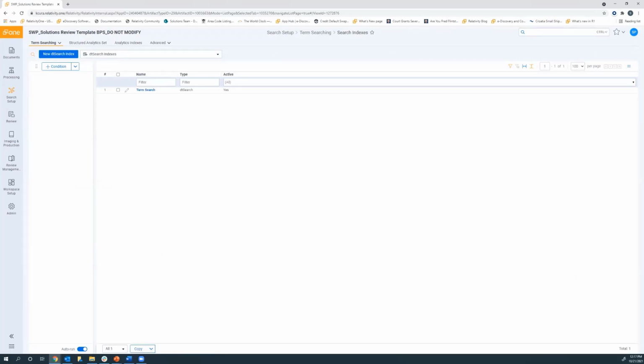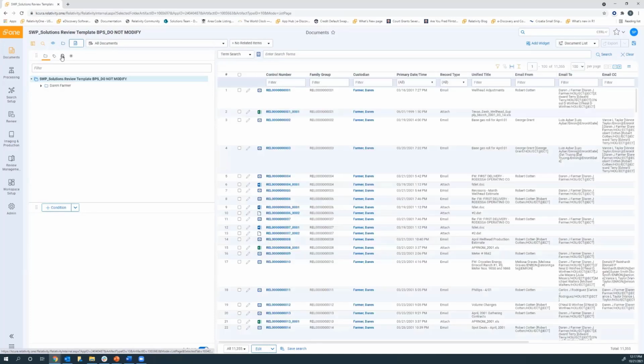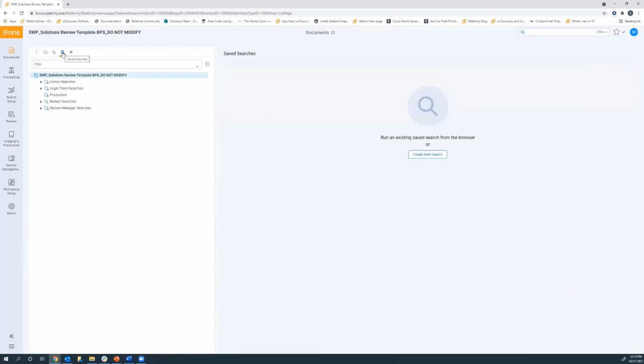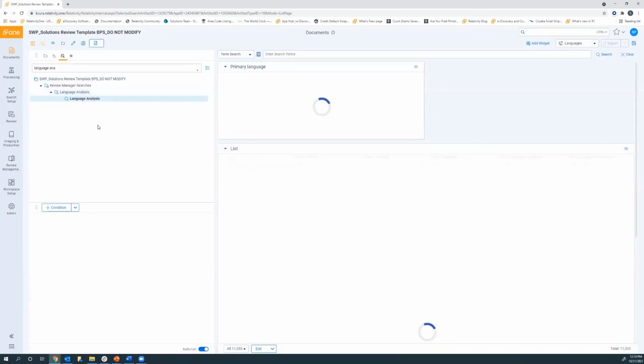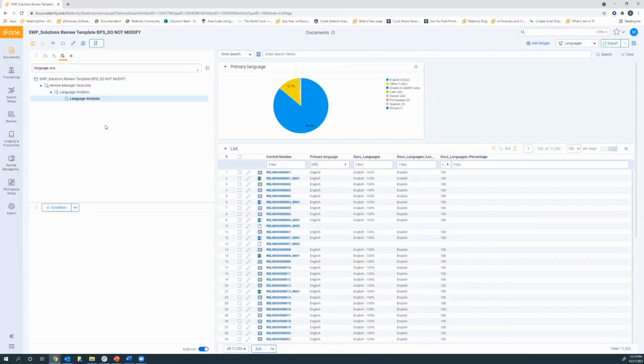Next, I will look at the language ID structured analytics set that has already been run. It'll be helpful to know if you have documents in languages other than English in your dataset. Let's go to the language analysis search. I'm clicking on the Save Searches browser, filtering for the language analysis search. And it's here. Notice that the search has already been run, giving me the primary languages and the percentage of each.